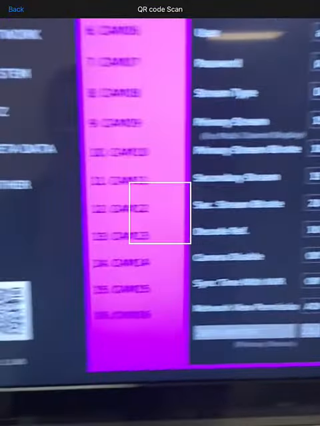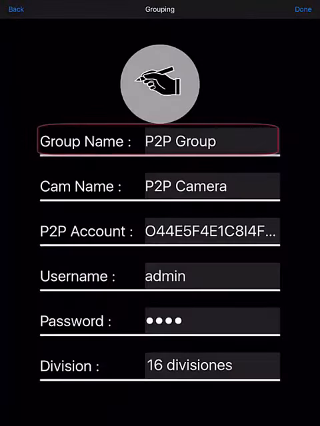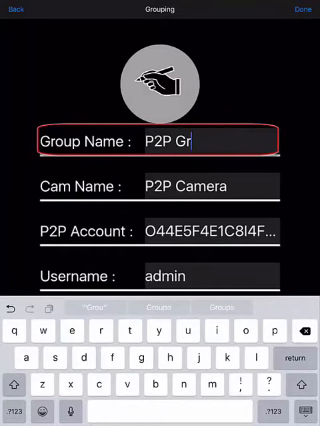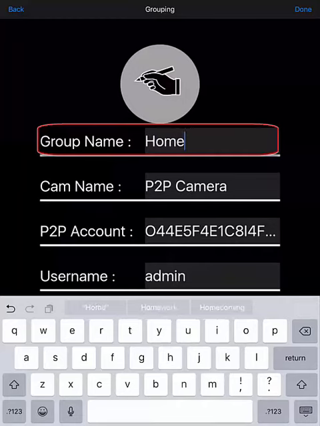You will use the camera interface to scan the QR code from either your HDMI or web interface of your NVR. The default name of the grouping will be P2P Group. We're going to go ahead and change this to Home NVR.